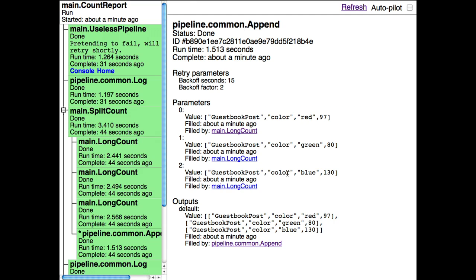Append is doing a fan in. It's taking 3 different jobs and adding them all into one list, okay? Here you can see the first value is filled by this long count operation. The second value is filled by this other one, and the third one is filled by this other one. Then append just mashed them all together, and then it output something here.